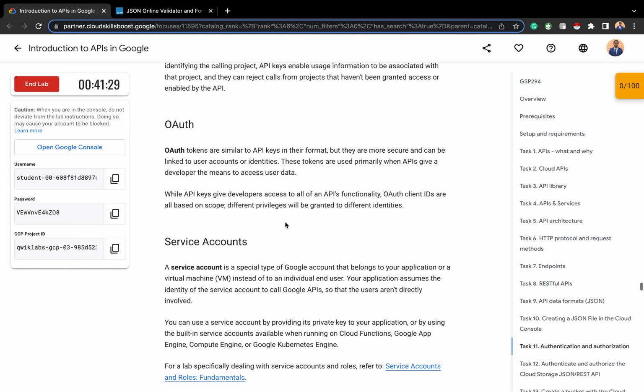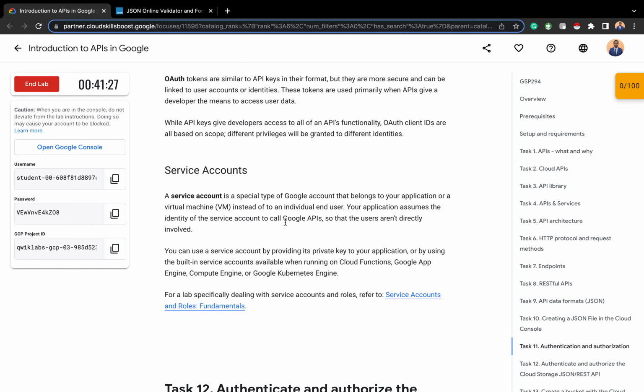So let's go to the service account. A service account is a type of Google account that belongs to your application or a virtual machine instead of an individual user. So the application assumes the identity of the service account and calls the Google APIs. That means the users are not directly involved in the communication.